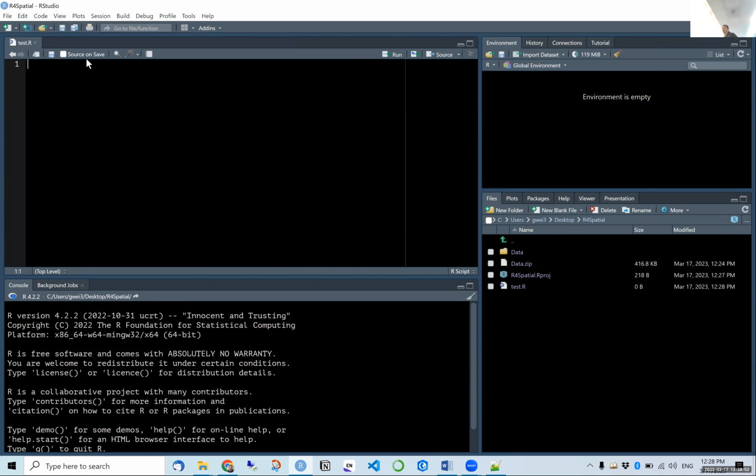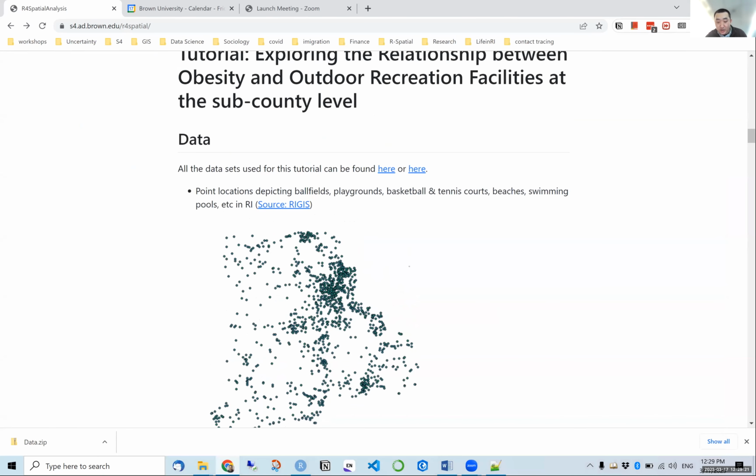In this tutorial, we will be using 3 packages. One is called sf, which we will be using to deal with spatial data. The other one is tmap. We will be using tmap to do some plotting, some map making. And we will also be using the tidyverse to do some general non-spatial table processing. Okay.